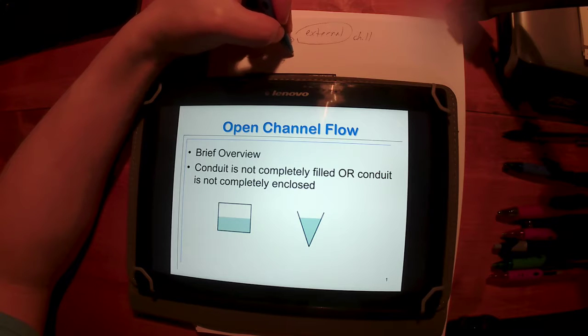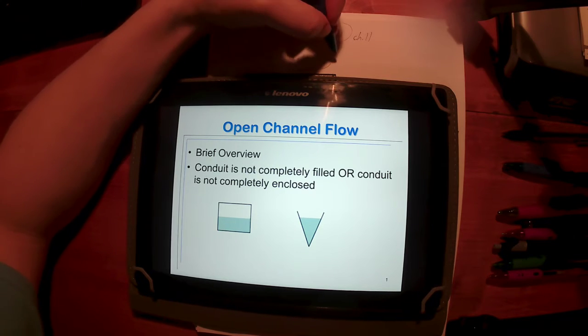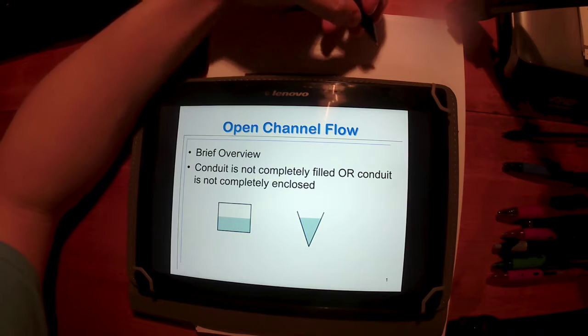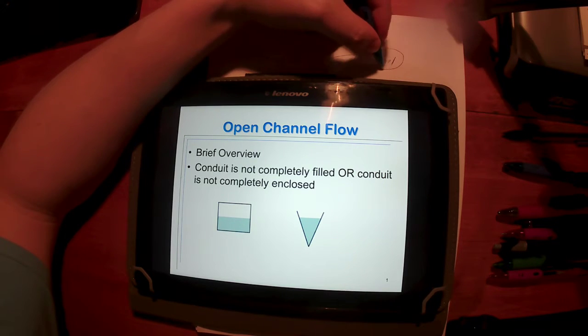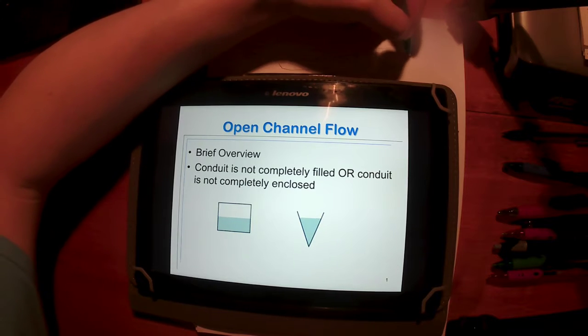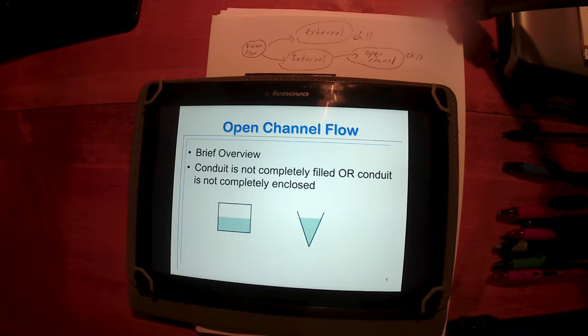So this is within the internal flow category. And this is what we call open channel or partially filled conduits. And this is chapter 13. We spent time talking about completely filled conduits. That would be chapter 8. This is chapter 13, so we're just going to do a very brief overview of chapter 13.